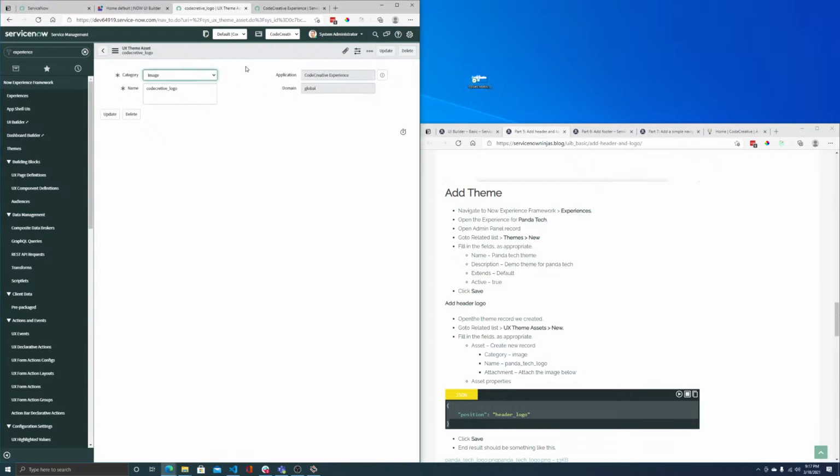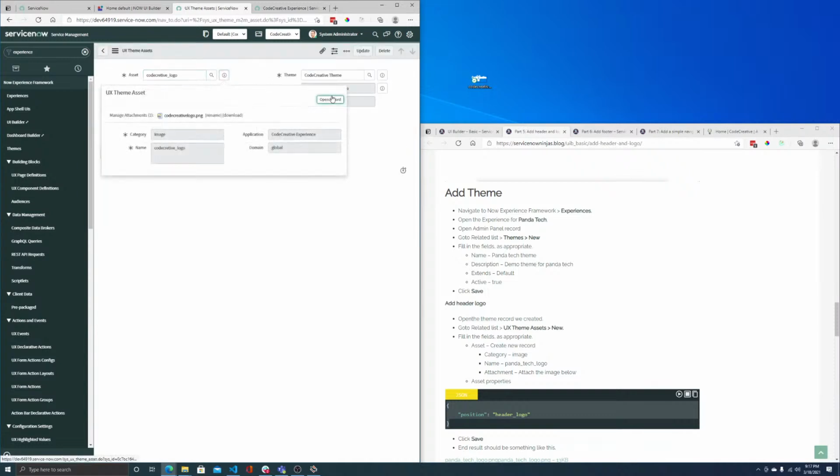So then I attach my file to that asset record. That's what I forgot to do before. I also forgot to spell it properly.